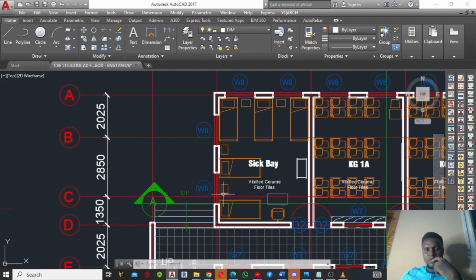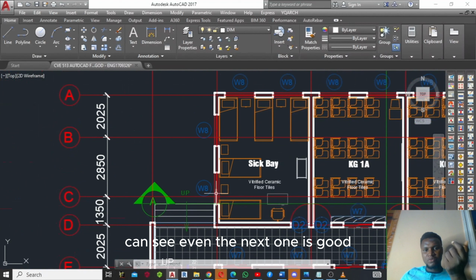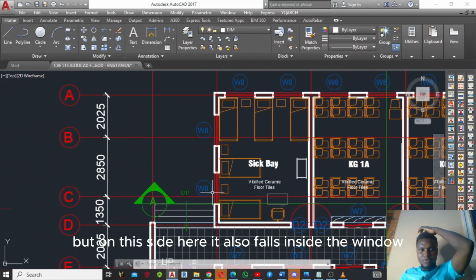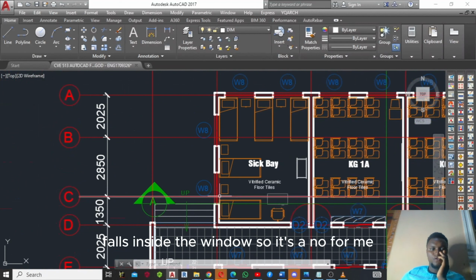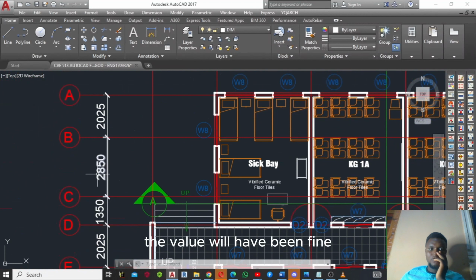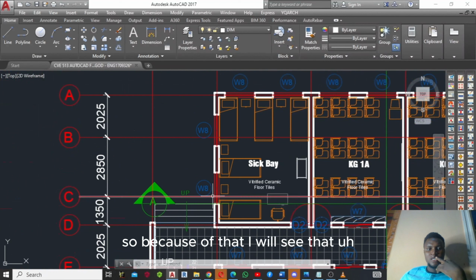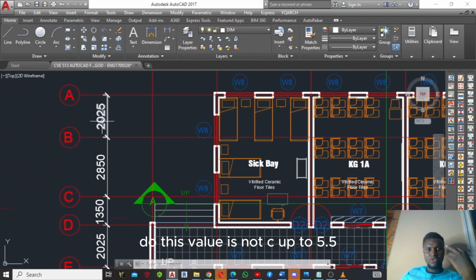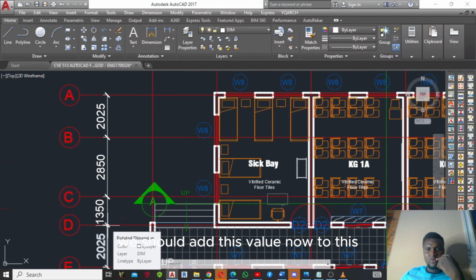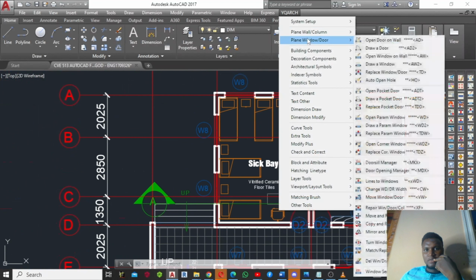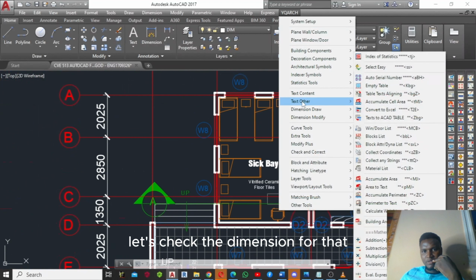You can see even the next one is good, but on this side here, it also falls inside the window, so it's a no for me. But let's look at the value. The value would have been fine for us to combine and put a column here. Though this value is still not up to 5.5, let me check out the next one. If we add this value to this, we will discover that... let's check the dimension for that.